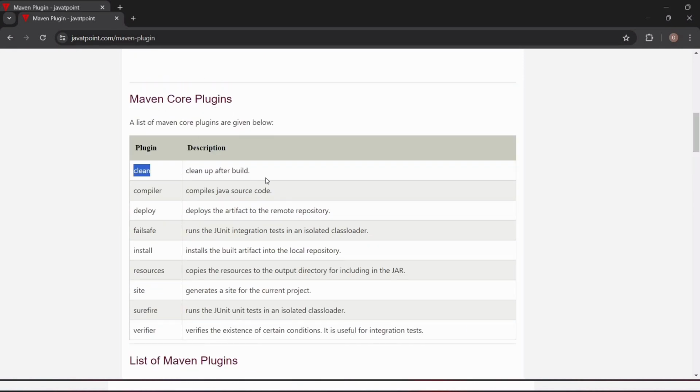Clean: cleans up after the build. Compiler: compiles Java source code. Deploy: deploys the artifact to remote repository. Failsafe: runs the JUnit integration test. Install: installs the build artifact. Resources: copies the resources to the output directories. Site: generates a site for the current project. Surefire: runs the JUnit test. Verifier: verifies the existence of certain condition in the integration test.